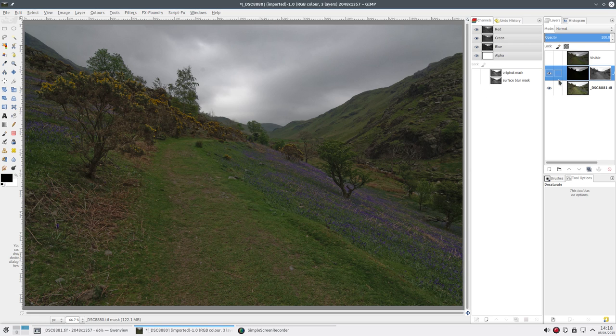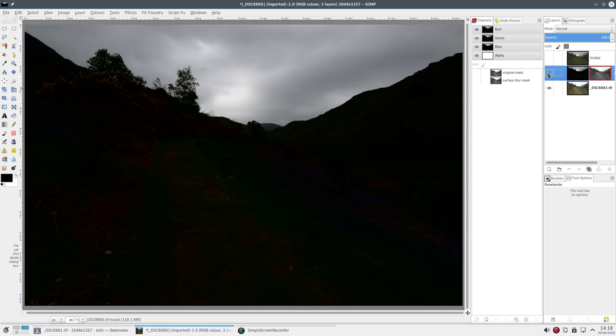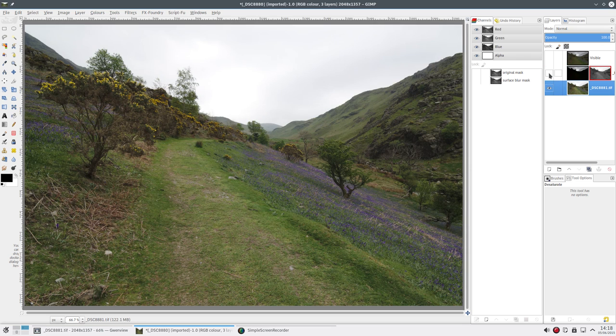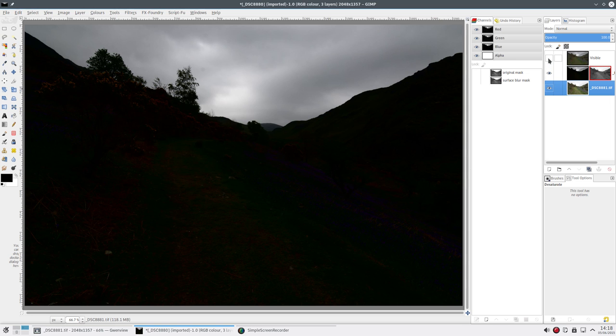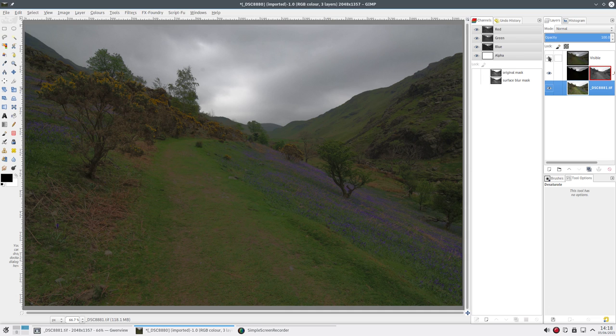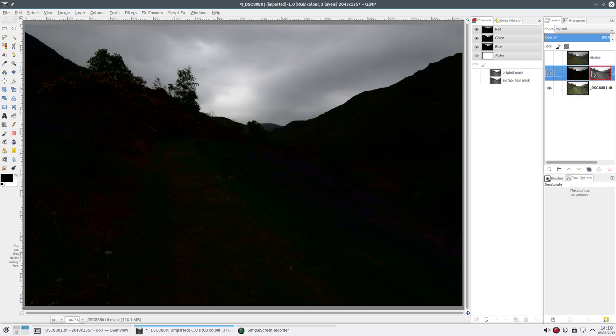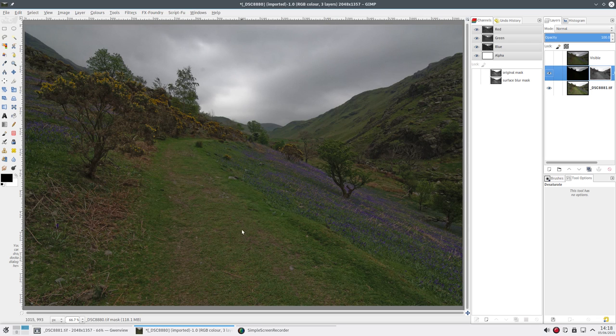So let's just run through what we had. Let me just disable this layer mask. So bright exposure, dark exposure, blended but with an original mask and a loss of contrast, and then blended but with some local contrast restored using a surface blurred mask. Now it's looking pretty good. The sky's lovely and exposed. The ground is much better than what it was before.